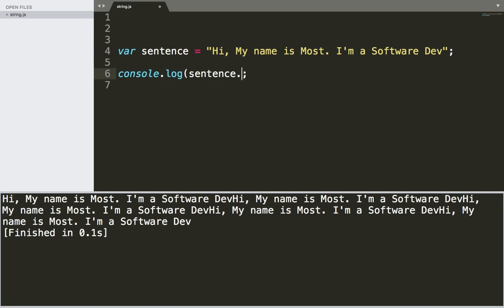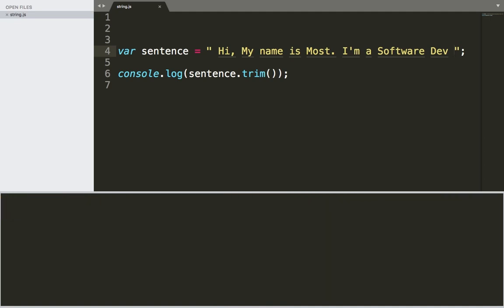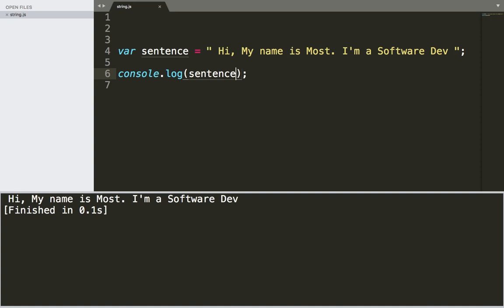Another function is called trim, which is going to remove the white spaces at the beginning and the end of a string. So if I have here, let's say, spaces, and if I use the trim, I'm going to get no spaces. But if I just print the sentence without the trim, I am going to get here white space. So the trim is important.